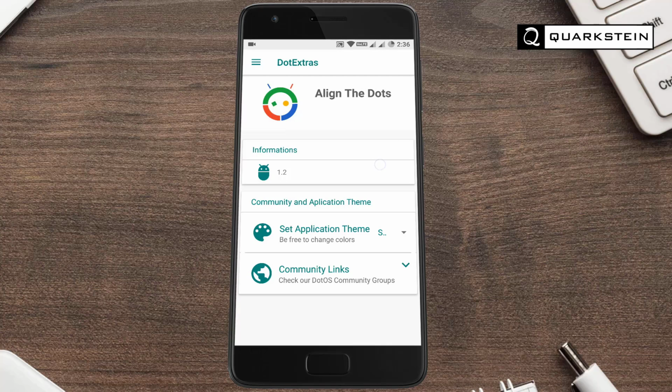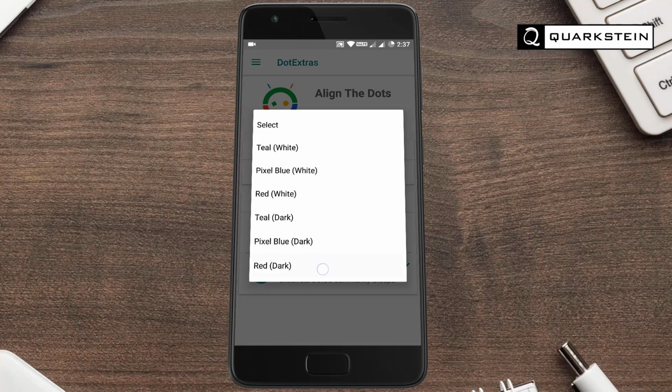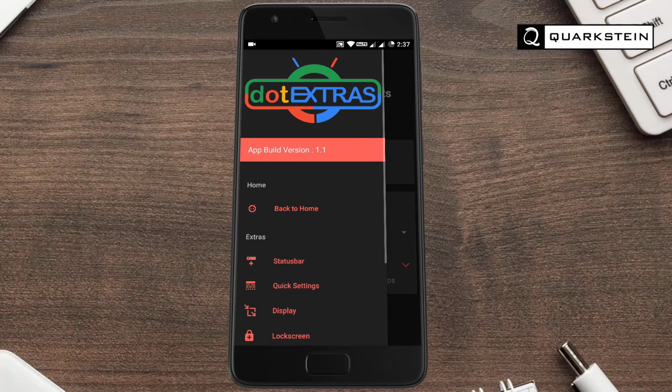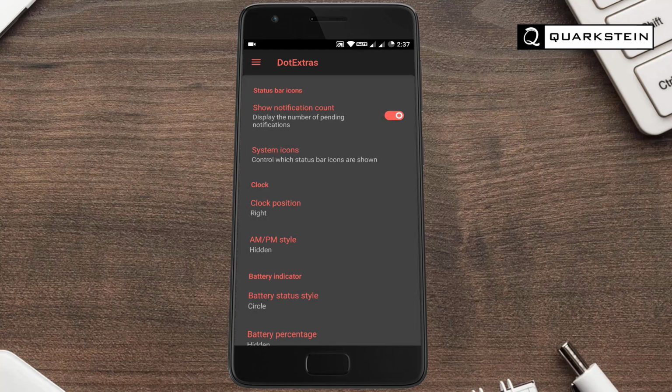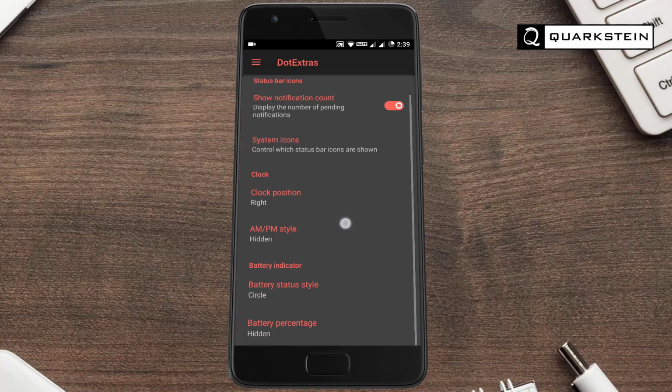Now the real magic is here. Dot Extras. You will find all the Dot Extras features here, which makes this ROM worth trying. You can change the Dot Extras theme, customize status bar, navigation bar, change clock position, battery style, etc.